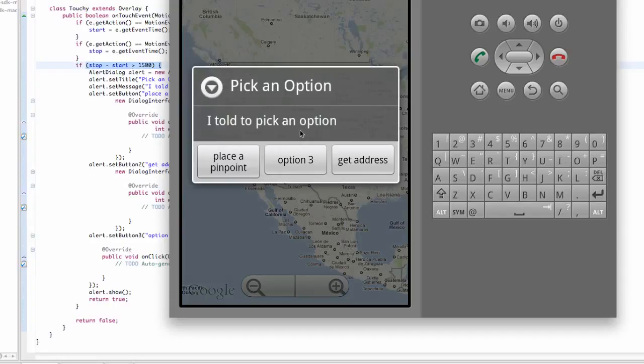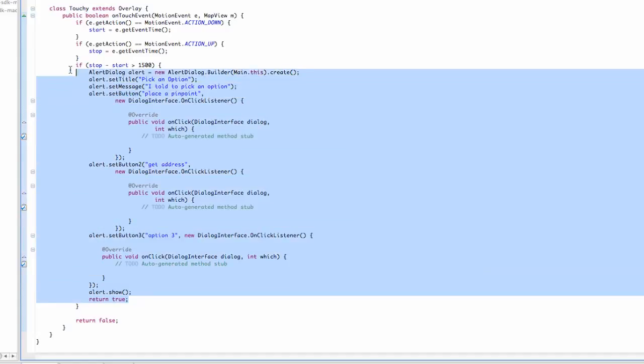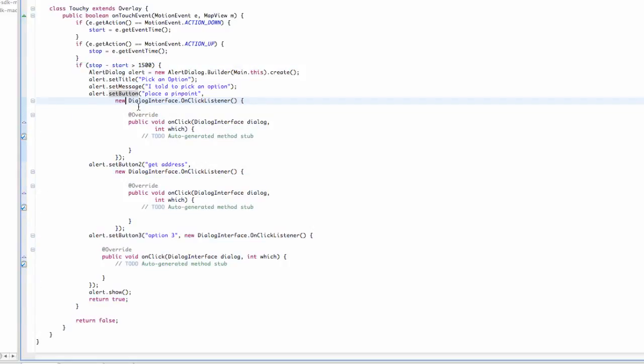So I hope you guys enjoyed that tutorial. Hope you understand a little bit more about this alert dialog. And also, if you want to change the icon, you can use a method like set icon, and you can see some of the other methods you can use with this alert dialog. But for this example, we pretty much covered the basics, some buttons and all that stuff.